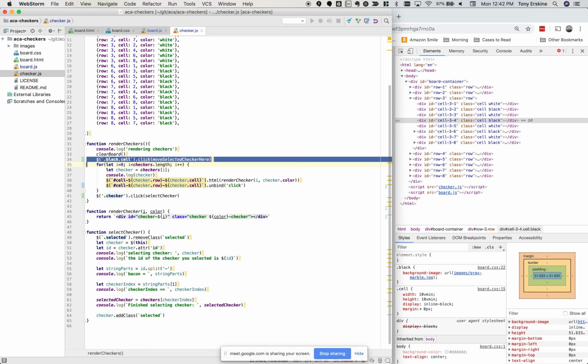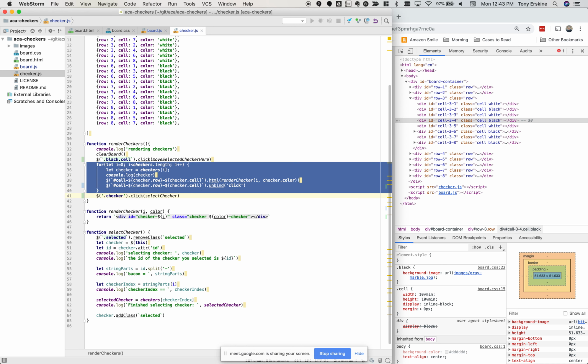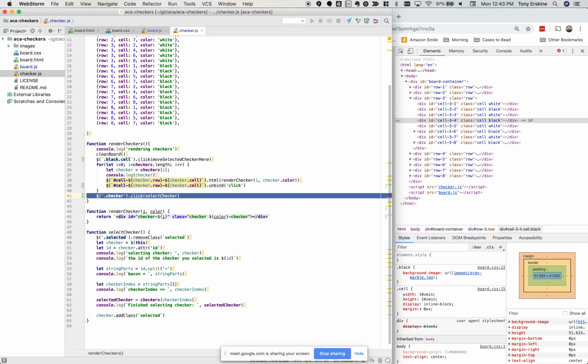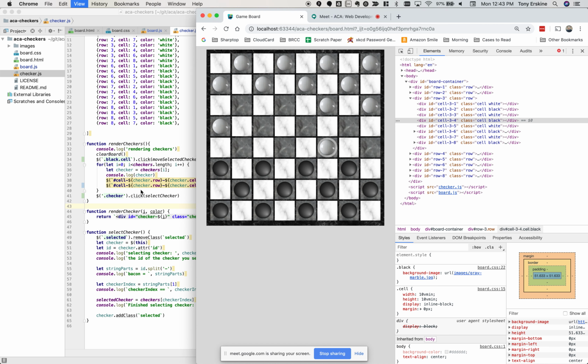I clear the board, I add some click handlers, right? So now at this point, every black cell is going to have a click handler. Every black cell will try to move a checker there, whatever checker is selected. Then I'll go through and add all the checkers, removing the click handlers from the cells that I put checkers on. And then I will add the click handlers for all of those checkers. Make sense? Okay. All right, so let's go ahead and see if that works.